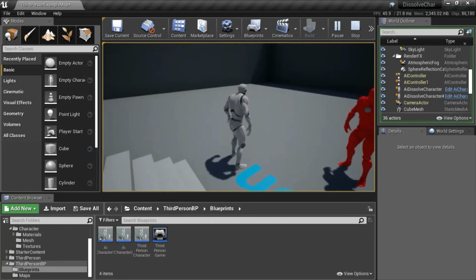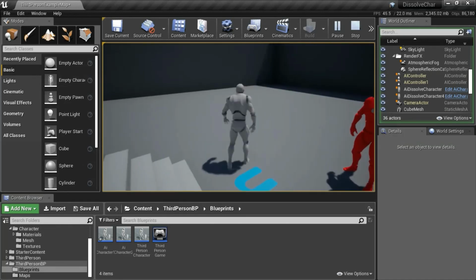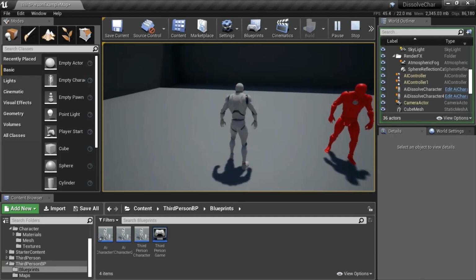Even though the character dissolved, the capsule is still there, so it will block the player.